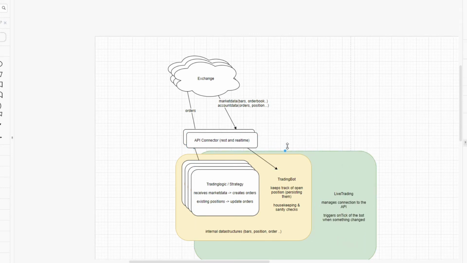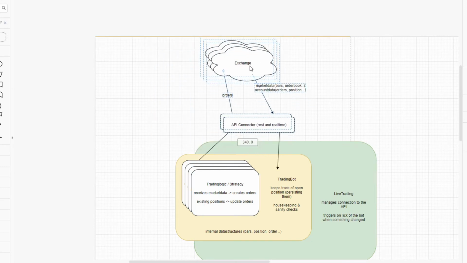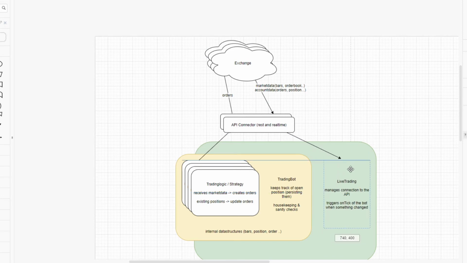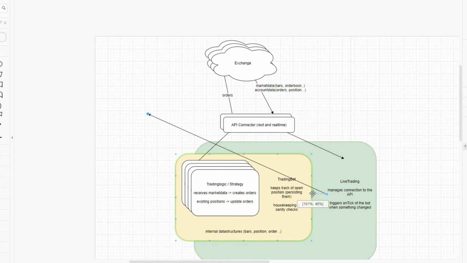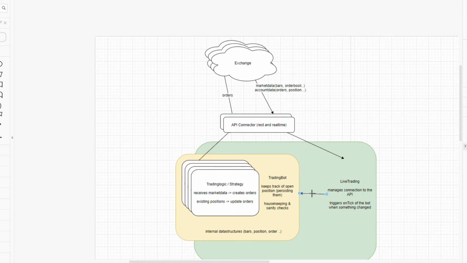So to make the separation a bit easier, let's move that out and put it in here so that the market data comes directly to the live trading, and the live trading itself triggers the trading bot. This triggers a method called onTick. It's a pretty simple one, which takes the current account data and market data, so the current bars and everything.